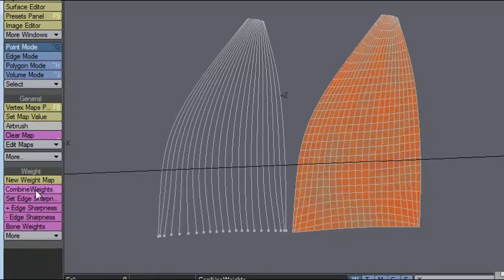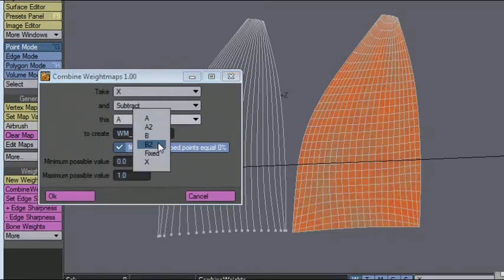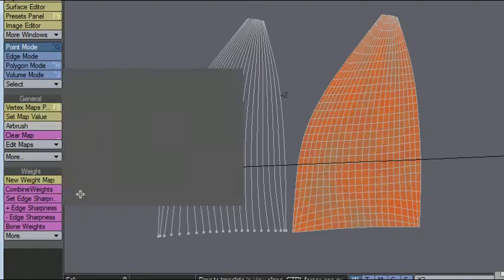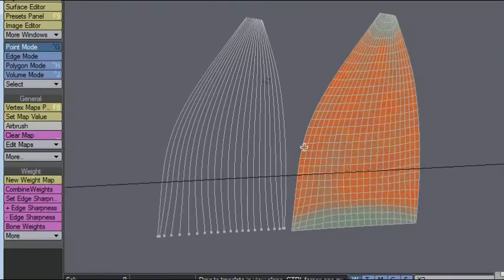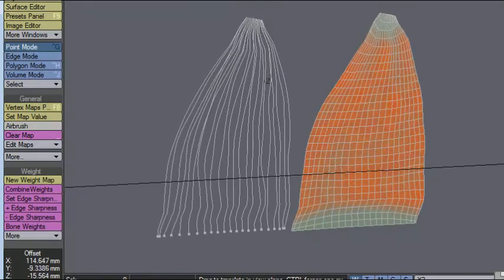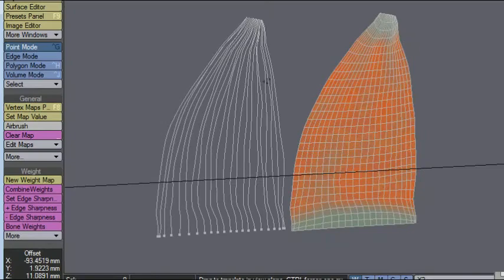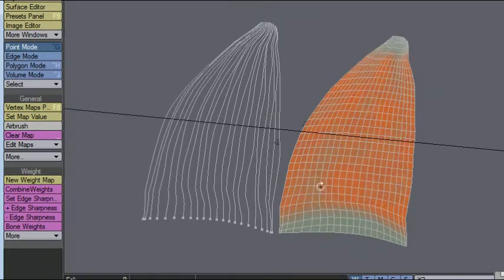Now I'm going to use combined weights, which is another third-party plugin. You can also search on lightwave3d.com. And I'm going to take X and subtract fixed, and we'll call that X2. So you can see now it's only going to be happening in here. So now when I move, we get some nice organic deviations. So you can just move it in one direction or the other, and now it's no longer too perfect.